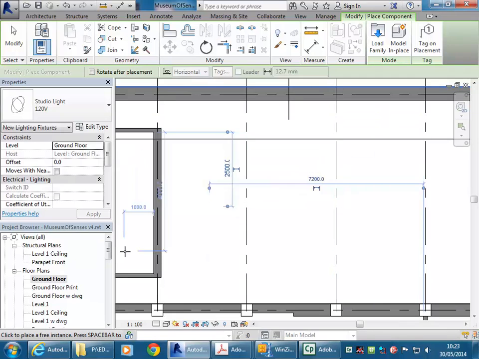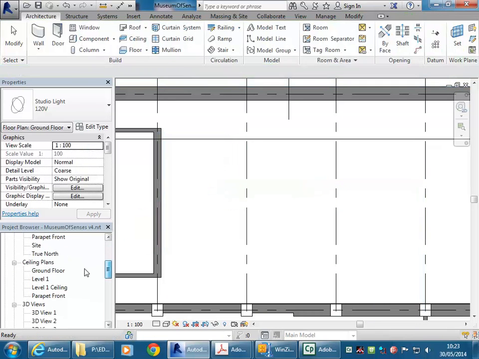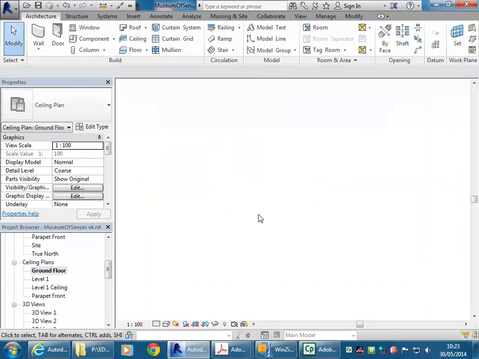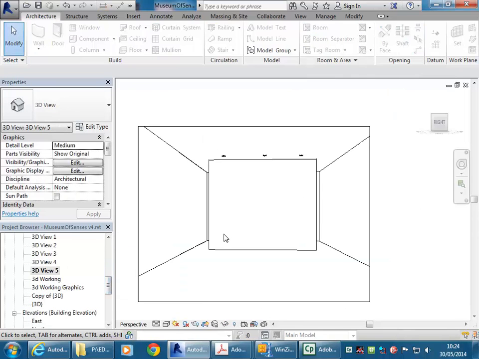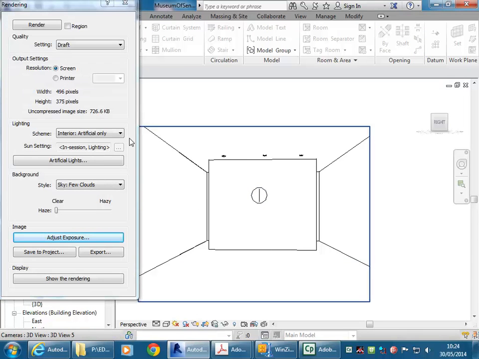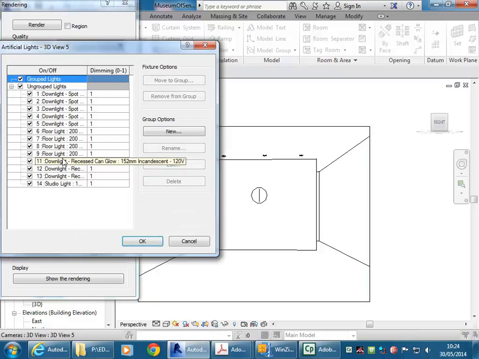And that's fine. I'm going to change to my ground floor ceiling plan. And I can see it there. So I want to render just with this light. And so back in my perspective view, there it is. I'm going to go to the render dialog. And then I'm going to go to artificial lights here. And there you can see I have all these different lights here.